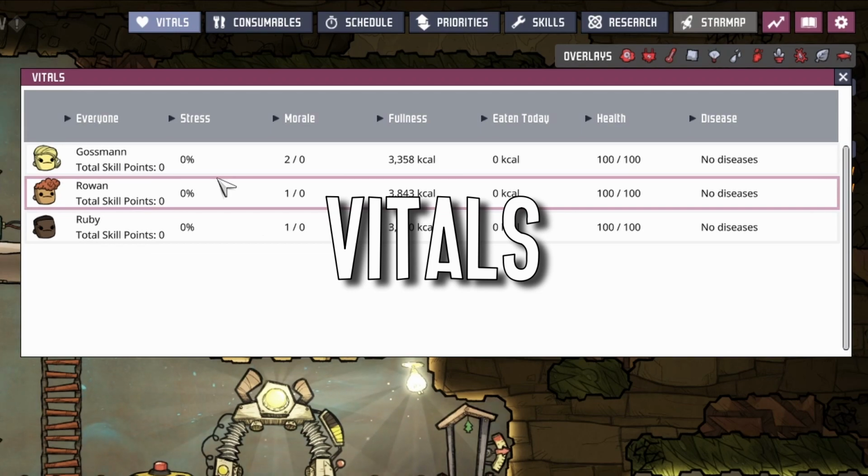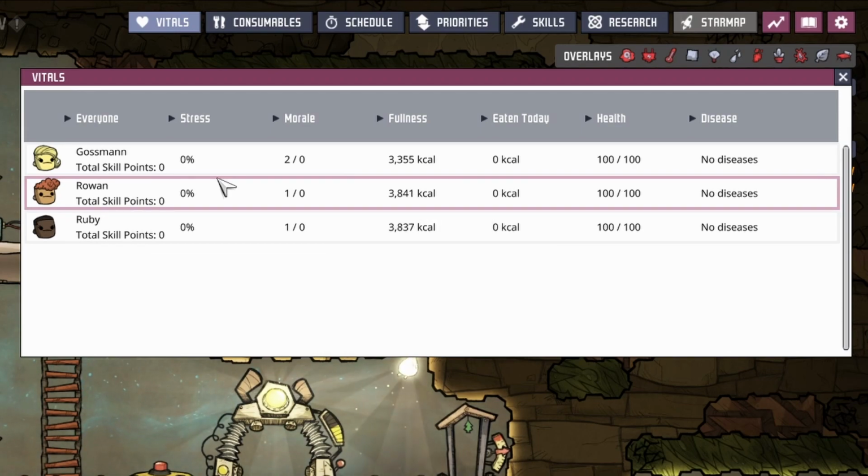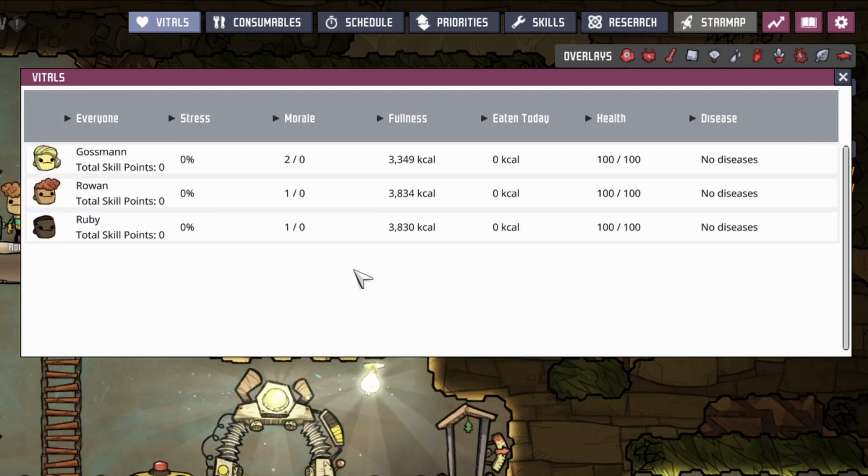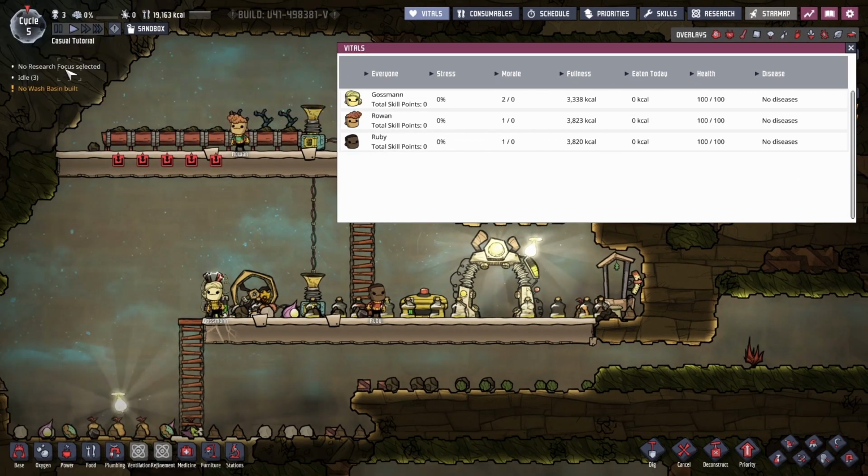The vitals window offers information which is rarely useful, to be fair. Well, in fact, when you look at it, you may wonder how this can be useless. I mean, it tells the amount of stress, the morale, the calories, and even the health and the disease. Everything seems to be important in this panel. The thing is, this panel conflicts a lot with the top left section of the screen.